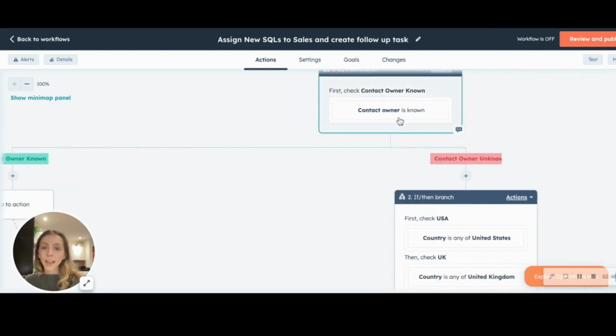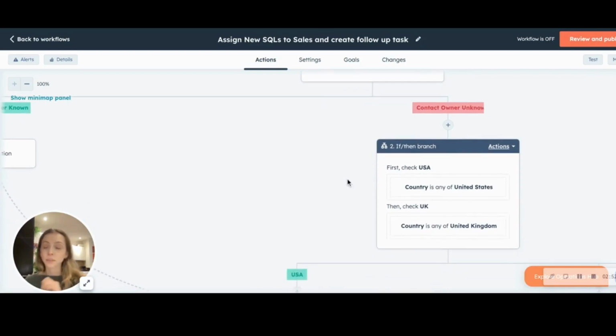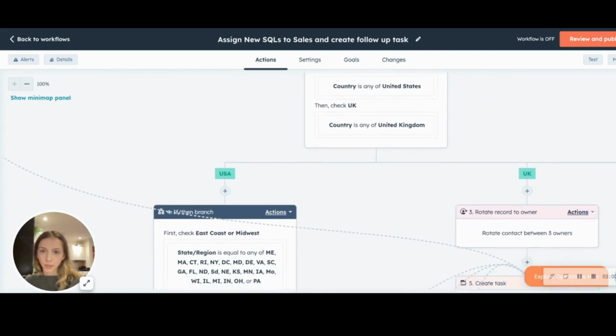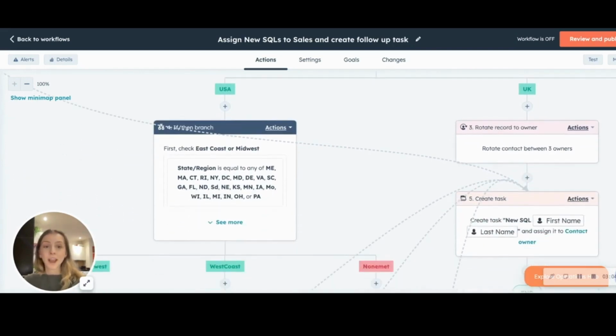Now, if they don't have a contact owner, the workflow then checks if they are a UK or US contact. So this is what I talked about when you have sales teams for multiple regions. Here, UK SQLs are rotated between your three team members or however many team members they are, and then a task is created for that contact owner to reach out to them through email, call, whatever your preferred form of communication is.